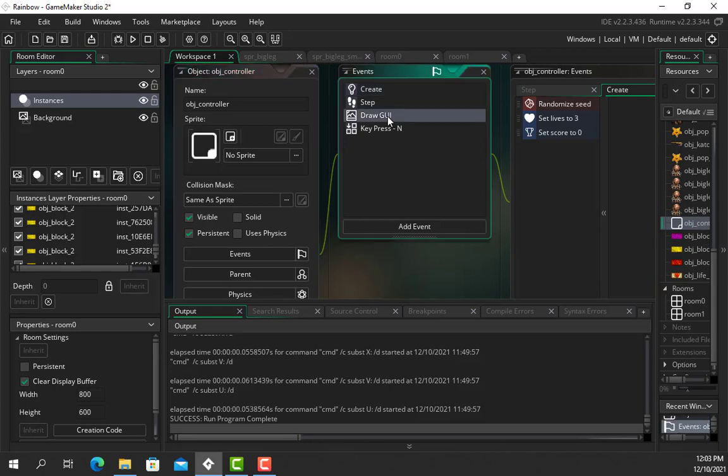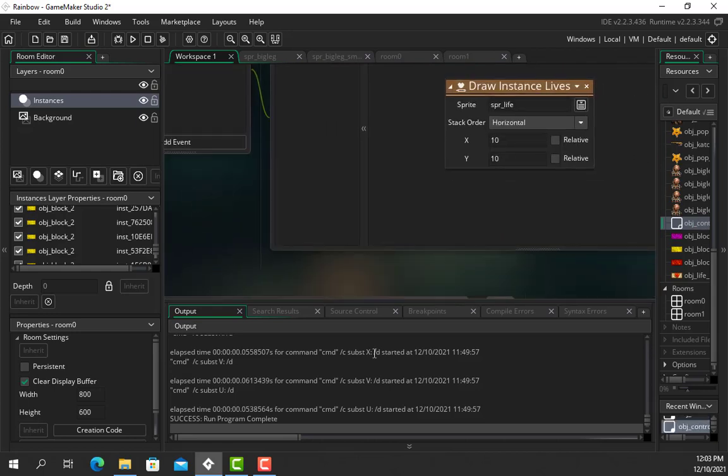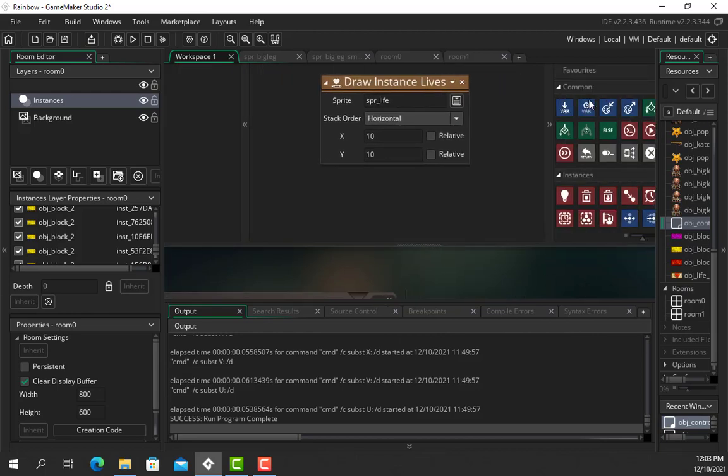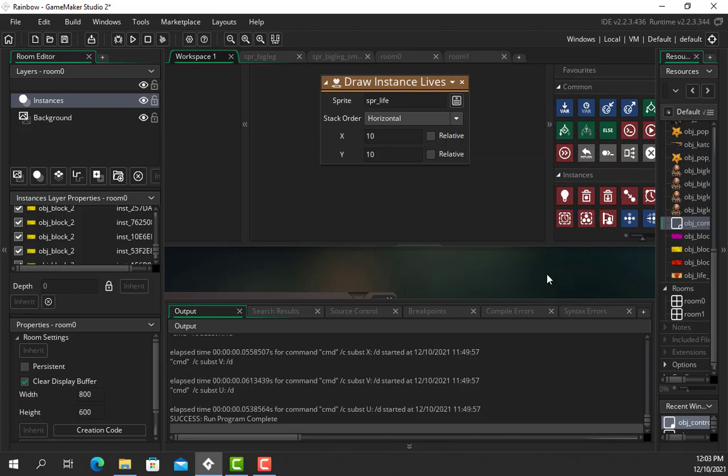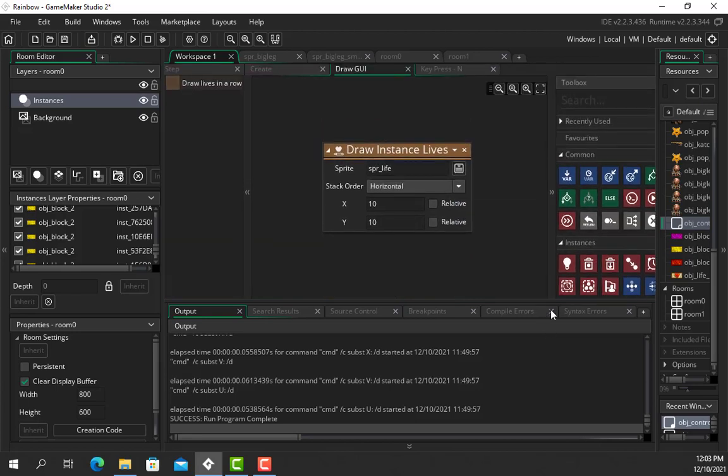Okay, so here's the controller, here's the draw GUI event. Again, we switch it over, and then we're drawing our life instances. But again, here, we want to draw our score as well. So we'll type in score here. We can get to the search field. There it is.